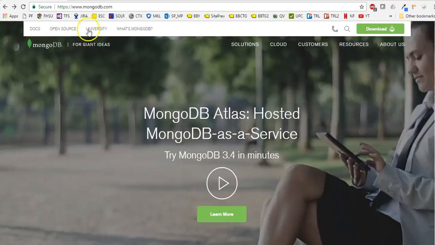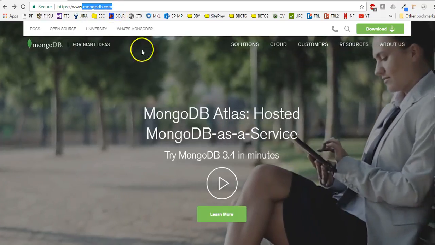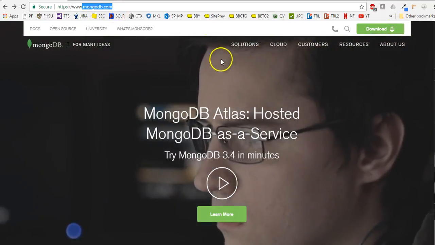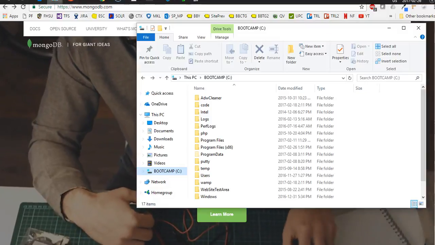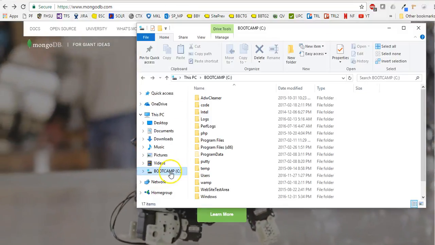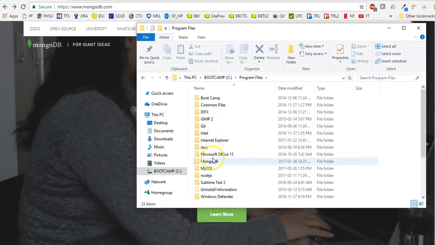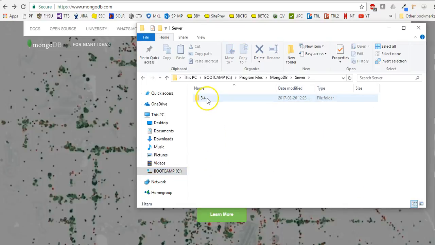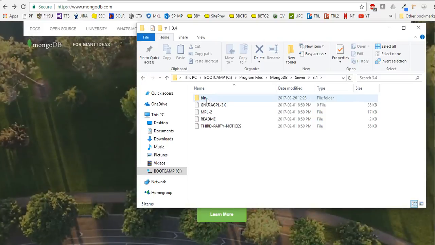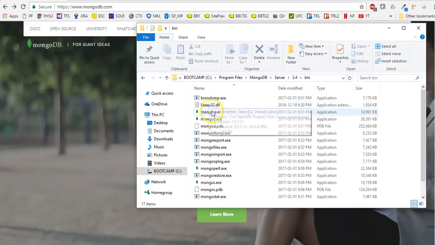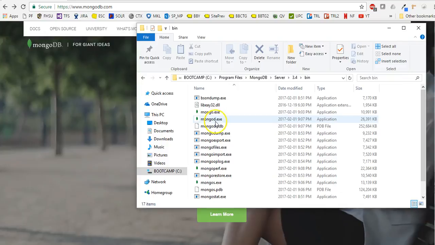So back to installation, go to mongodb.com, click the download button, extremely simple, follow the steps, it will be downloaded to the following folder. If I go to C and I go to Program Files, MongoDB Server 3.4 is the version, bin stands for binary. Here is where my Mongo was downloaded to.